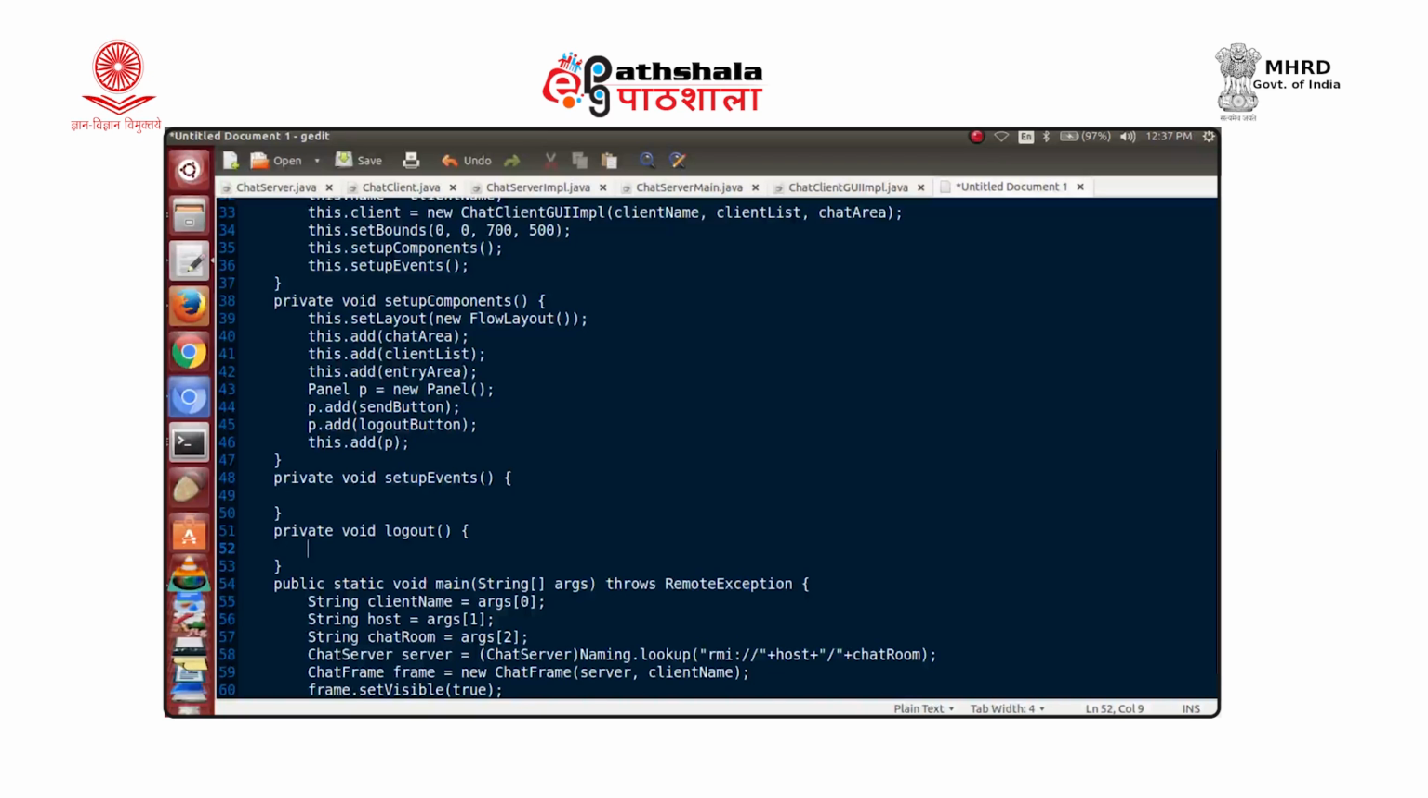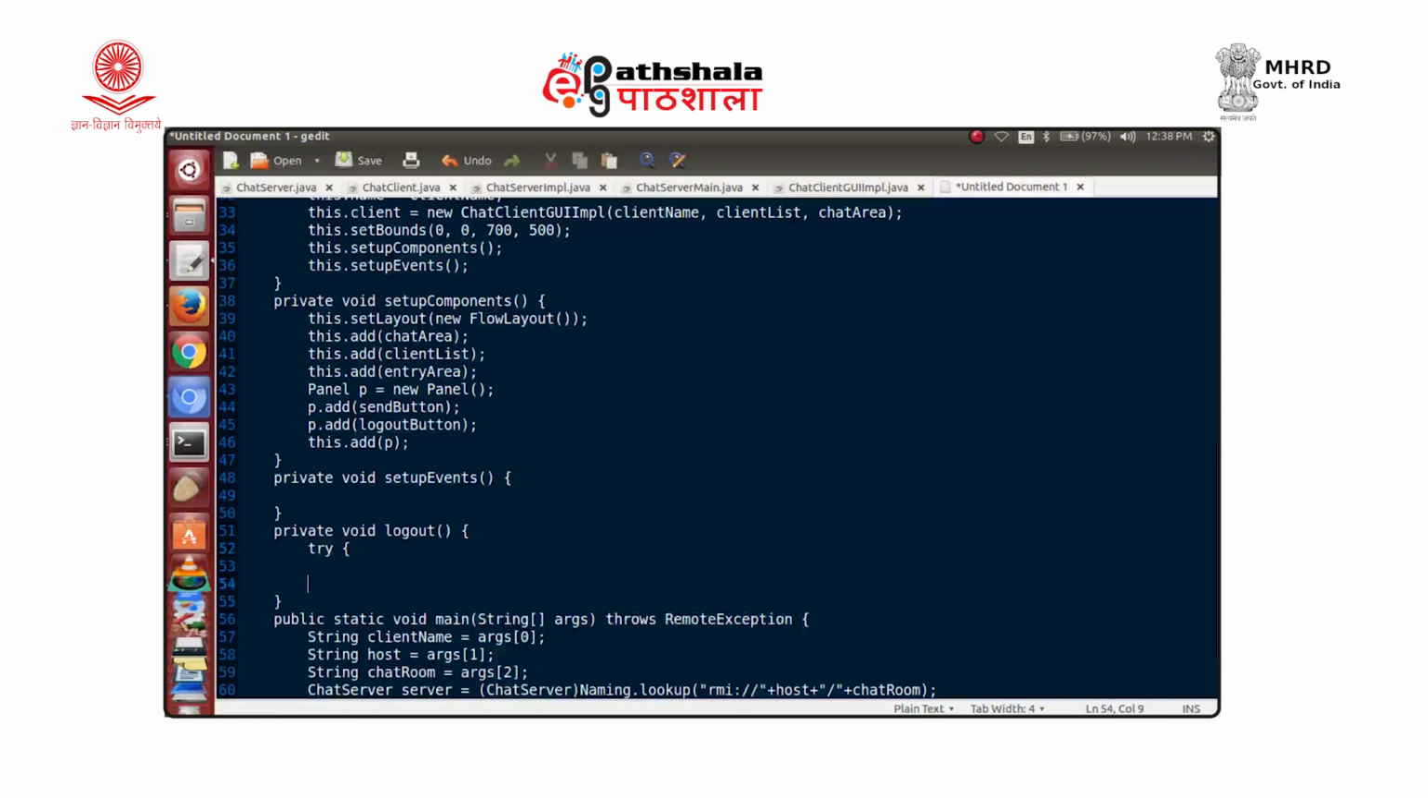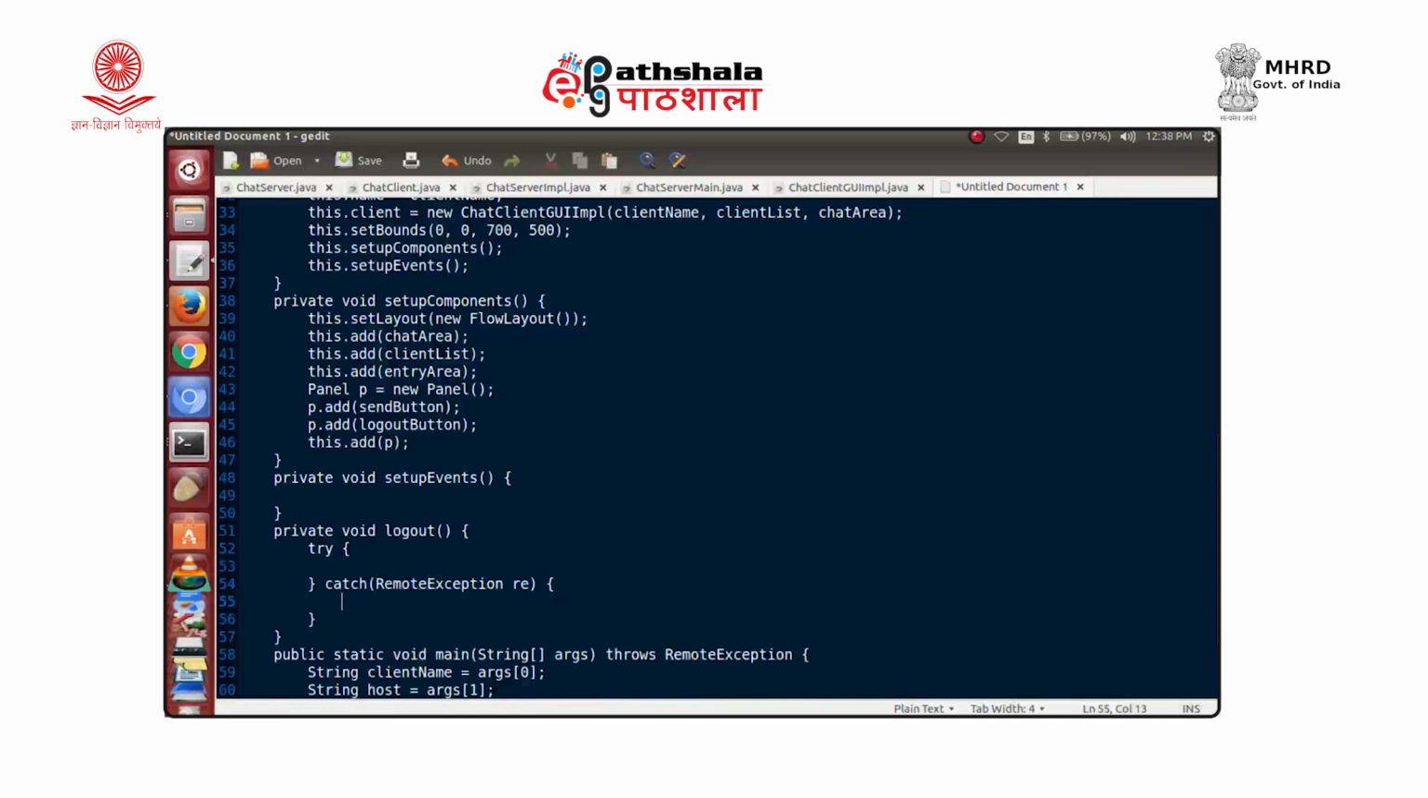So, what do we do here when someone says logout? It is the server which needs to be informed that I am logging out. So, we will need to invoke the method on the server, and that is throwing a remote exception. So, we can keep our try-catch here. We will need to be catching the remote exception. Because it is a logout activity, you can print the stack trace anyway, whether he is able to log out or not.